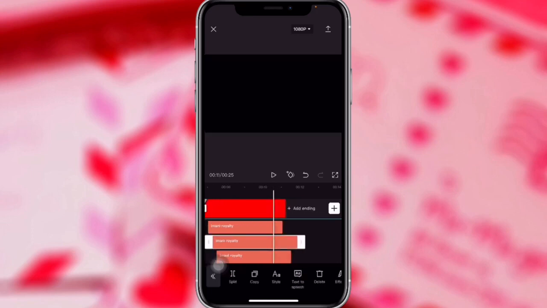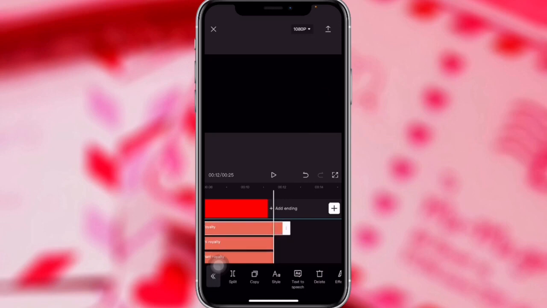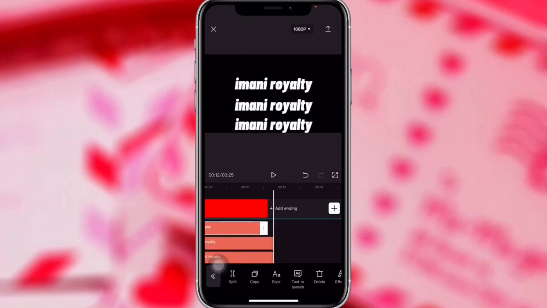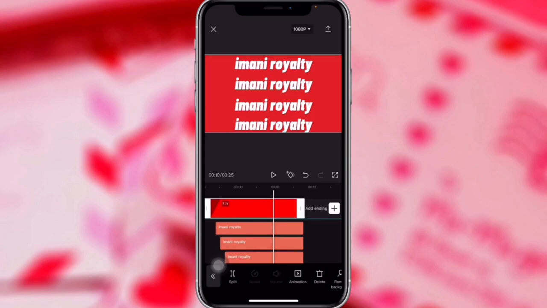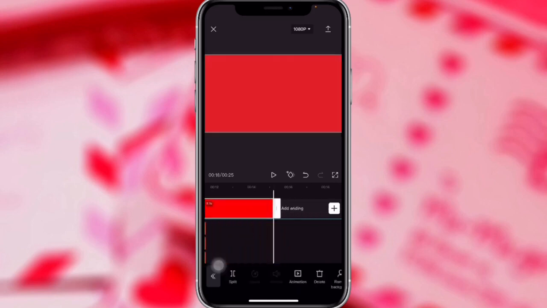But you want to make sure they all end at the same time. So go back ahead and make sure they end at the same time. And now you see that. Extend the red clip because you want to add the wavy text now.